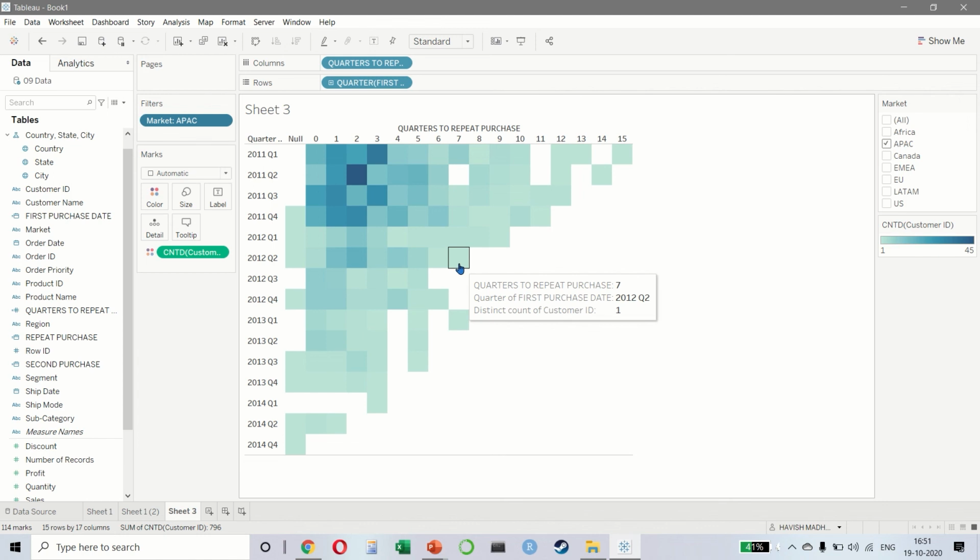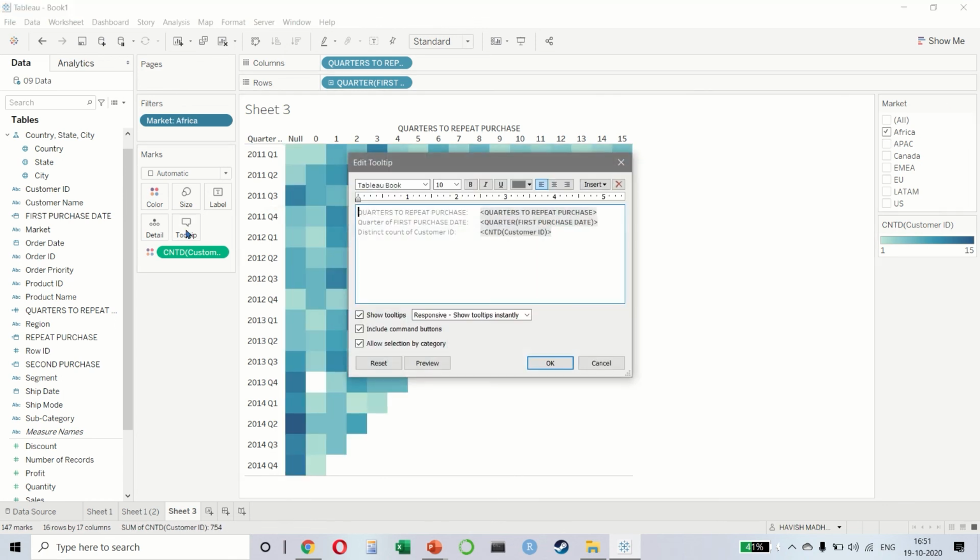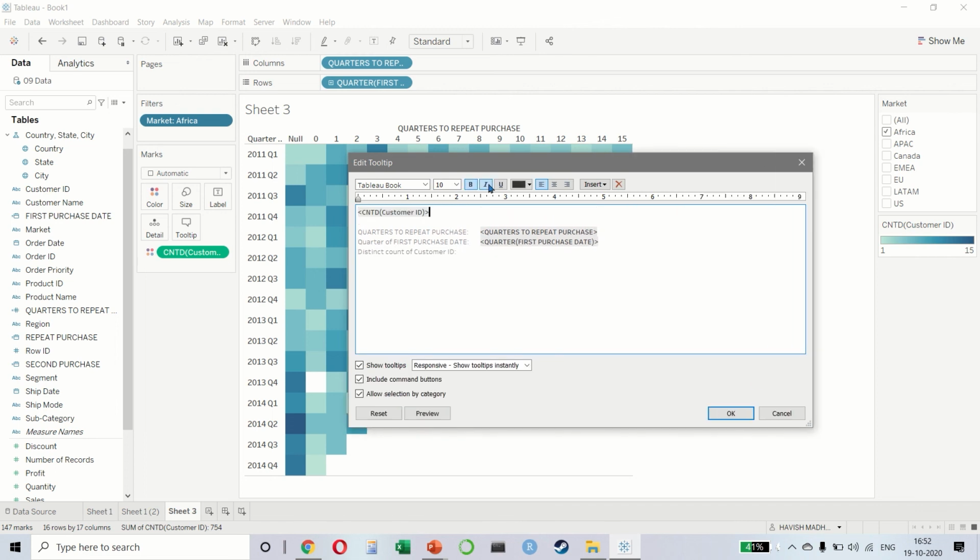I think the only thing we need to do here is to also change the tooltip, because it doesn't really express what we are doing, and it has to be a little simpler for the end user to use. So I'll click on the tooltip and we'll change it a little bit. So we will say that first we will keep the count of the customers. So I'll put it in the front. Let's increase the size.